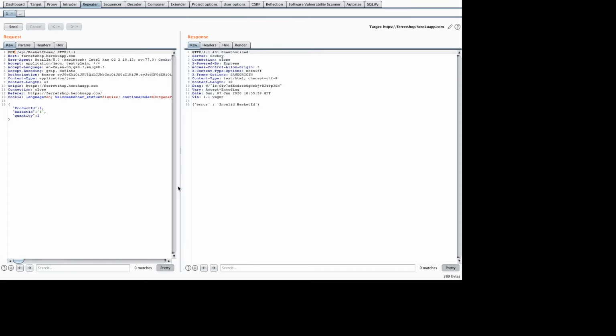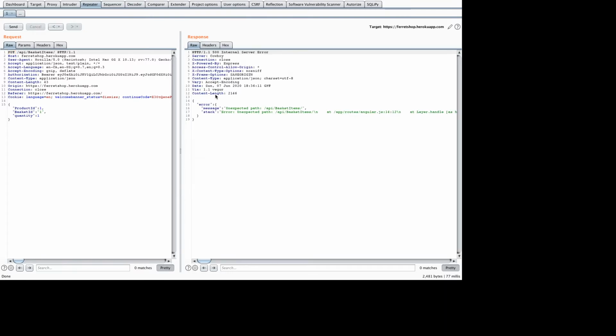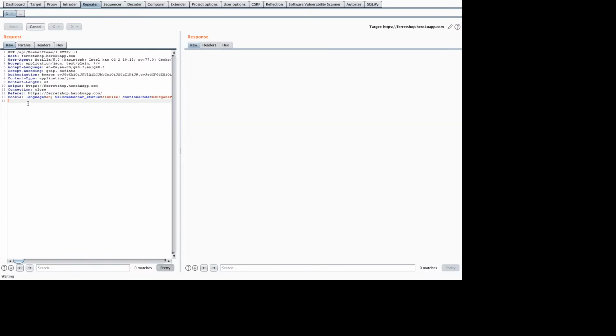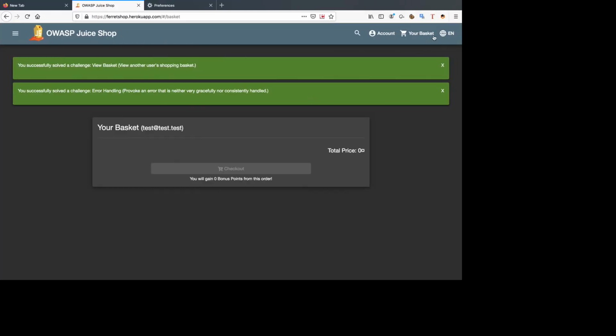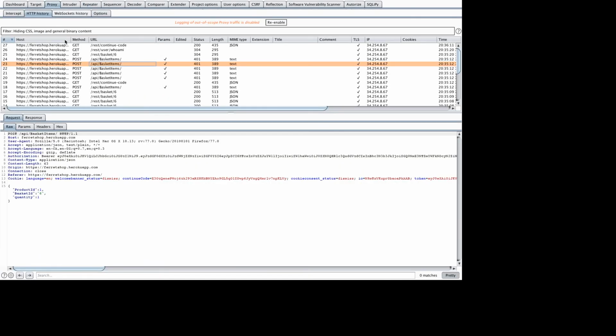But what about the put request? So let's try put. Put gives us a server error, and it gives us an unexpected path. So this means we cannot use the put on here. Maybe I can do a get on a specific basket number. Let's see what this brings. This also doesn't work.